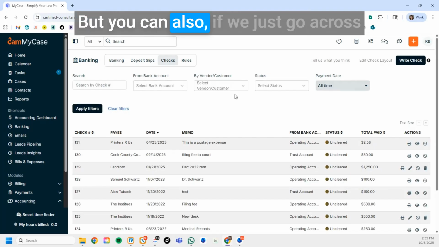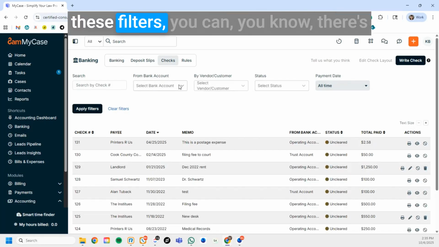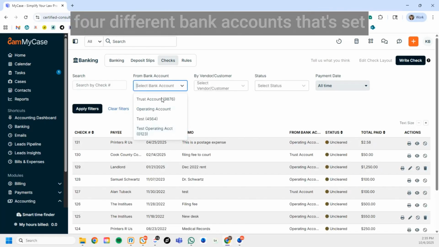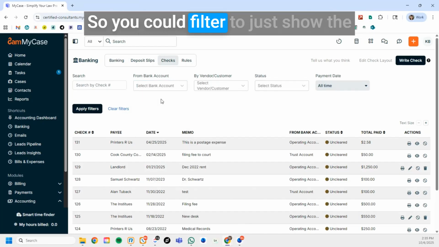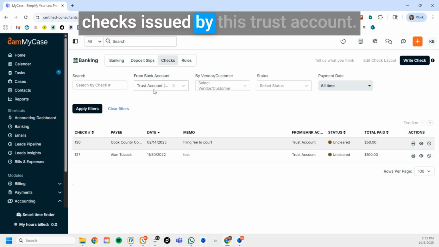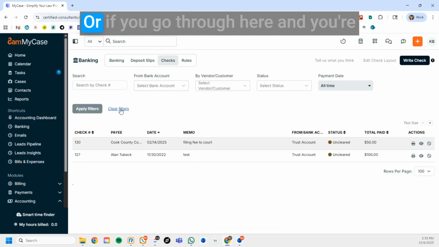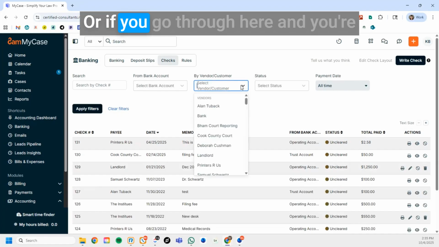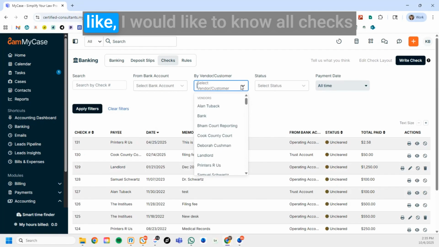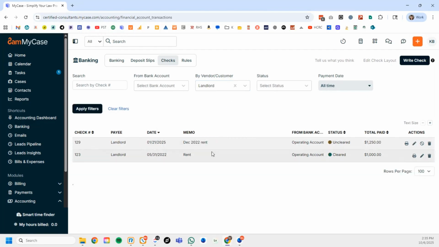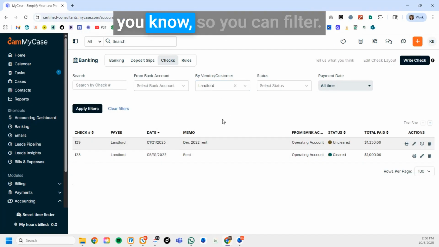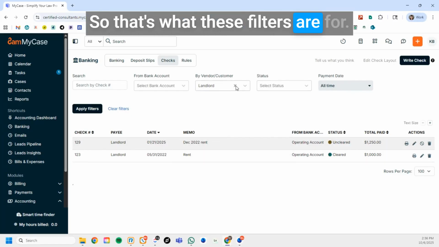But if we just go across these filters, there are 4 different bank accounts set up in this MyCase demo file. So you could filter to just show the checks issued by this trust account. Or you might say, I would like to know all checks issued to this vendor, landlord. And so there are 2 checks, so you can filter. So that's what these filters are for.